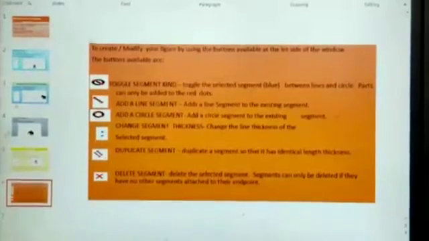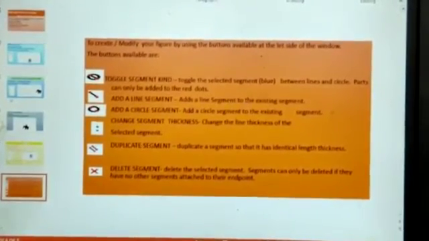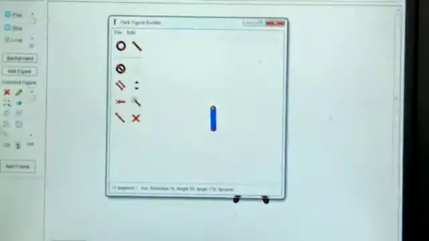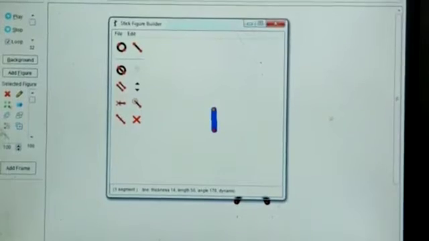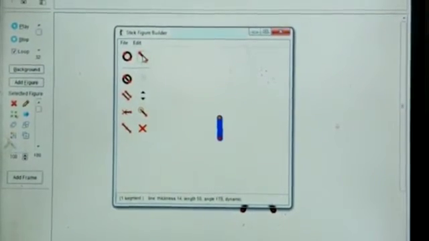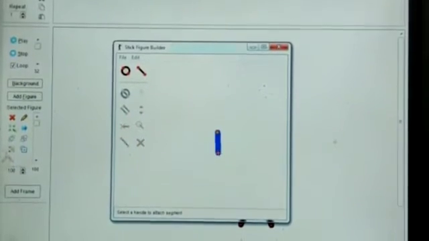Now we will learn about adding line. What do you mean by adding line? Adds a line segment to the existing segment. Now children, in the last class we have learned what are segments. Segments are the dots, red handles. Yes. Now if you want to add a line, select the add line button. Then you can add a line to the segment.